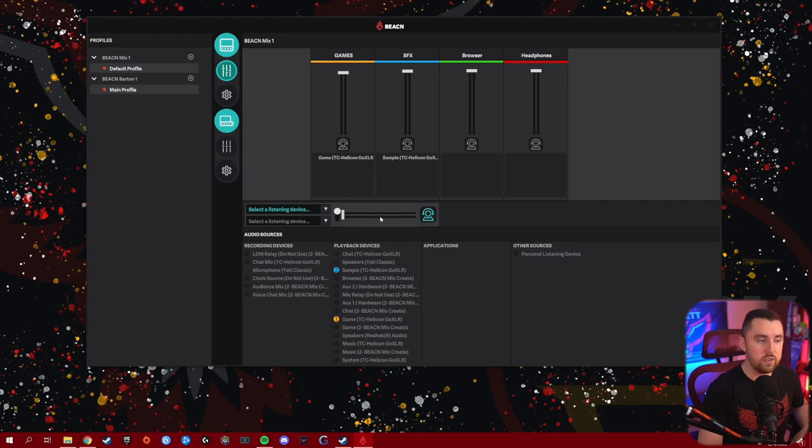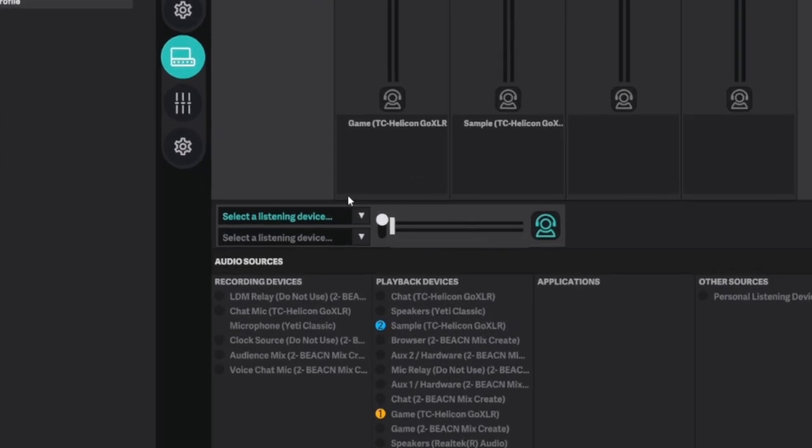Now, before I show you how to drag different audio sources up to each one of these faders, I want to show you this little bar right here, which is your listening input and output devices. If you click on this little drop down, it's going to show you all of the listening devices that are plugged into your computer currently. In our case, we're going to select the speakers Yeti Classic, which is the headphone jack on the bottom of our Blue Yeti. And then you also have a second drop down that you can click on to select a secondary output source for your audio.